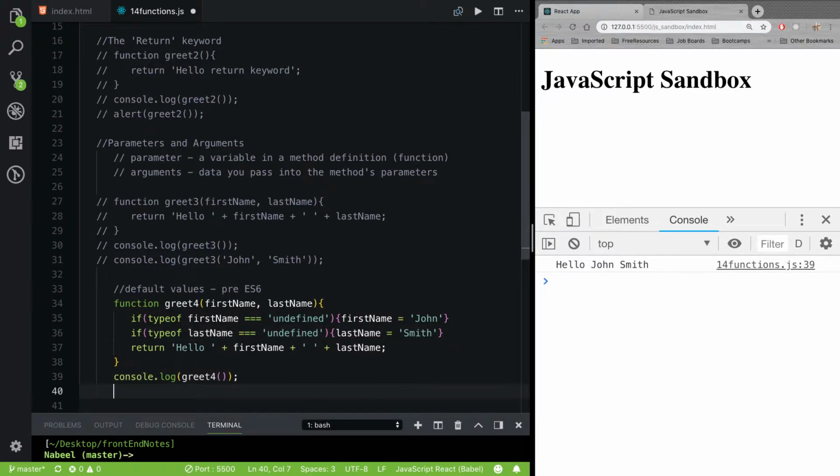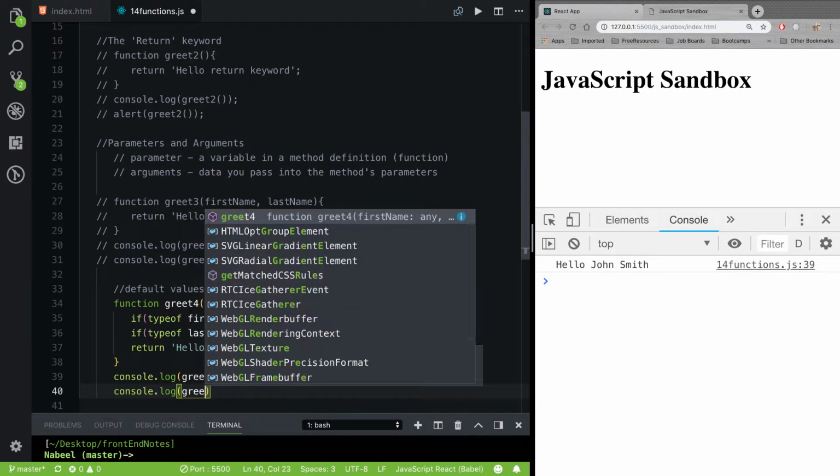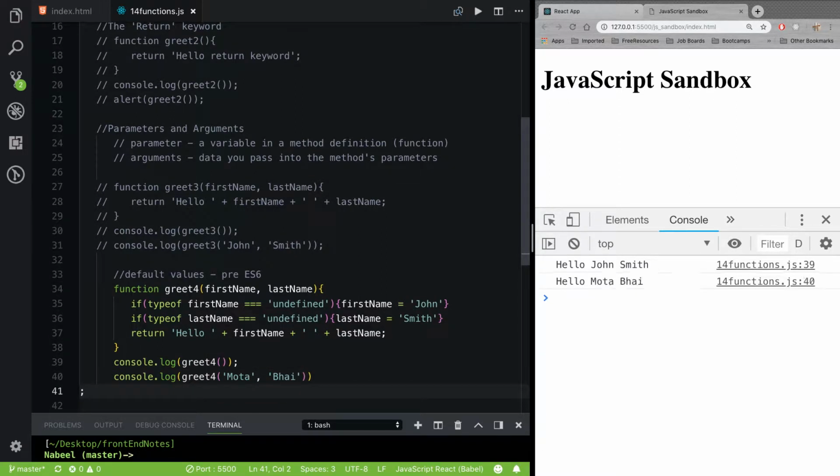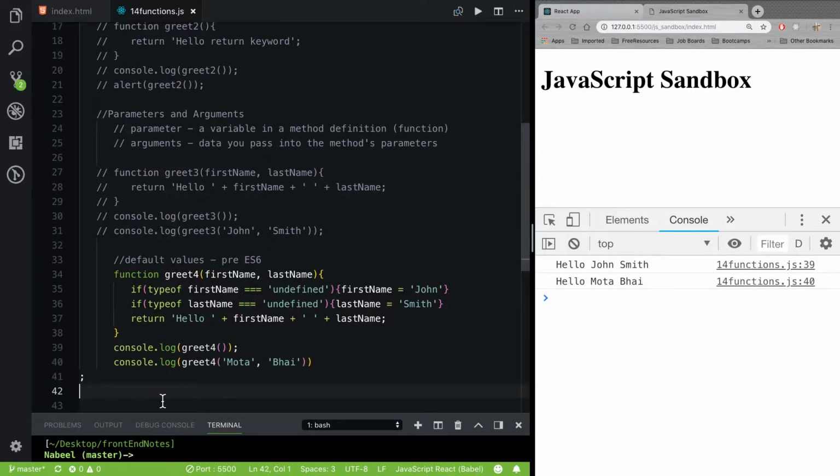But if I run the same function with my arguments, so first name, I'll say Morta, last name Bhai, and if I save it, hello Morta Bhai. Nice. So that's basically how you do your defaults. Now, in the newer version, it's much, much easier. So this is, we'll say default values, ES6.